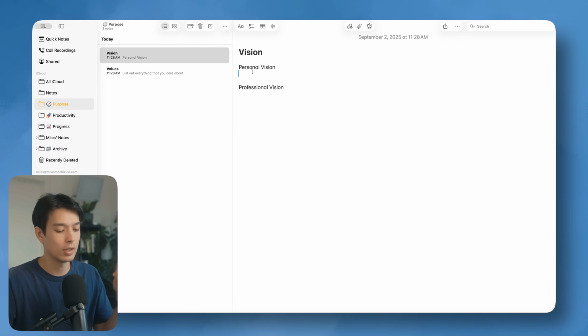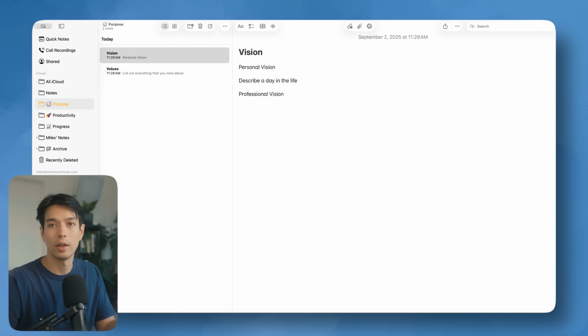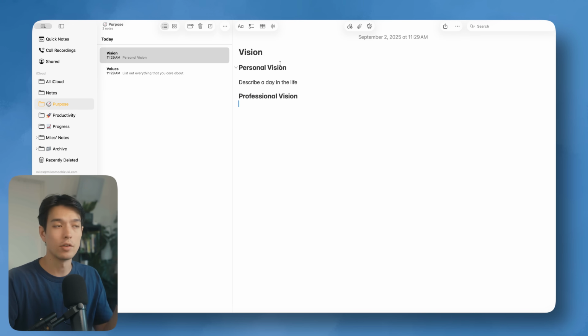And how I would do this is literally just describe a day in the life in regards to your personal life and also your professional life. And as you're doing this, think about your values, think about what you really care about and what that ideal lifestyle would look like in both of these areas.